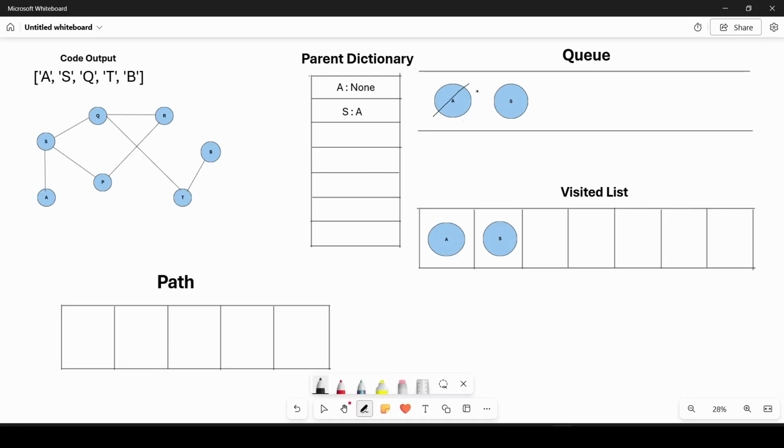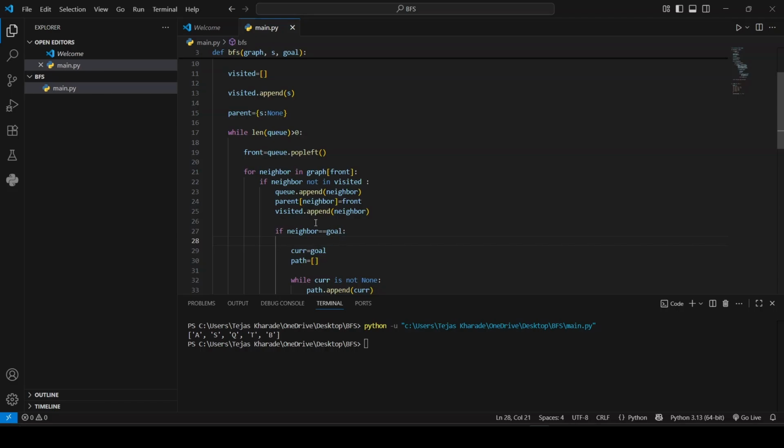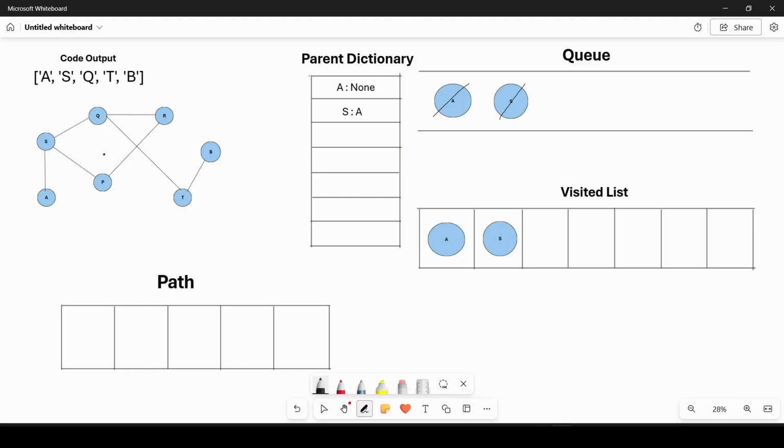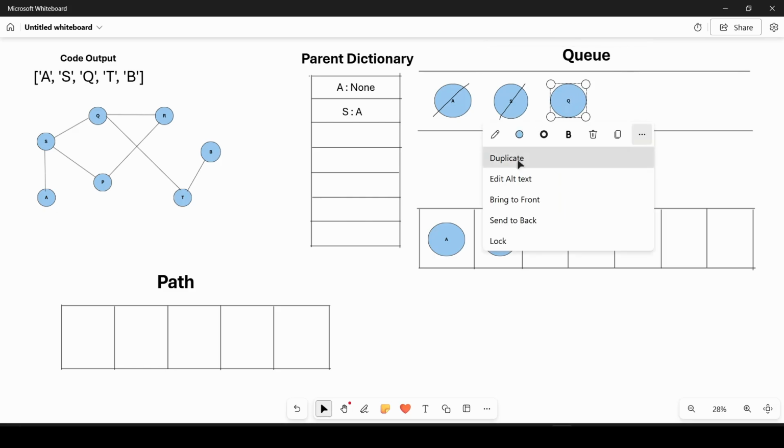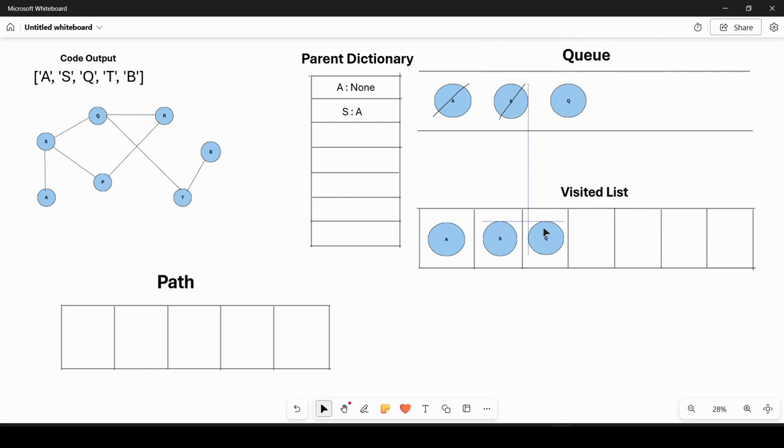So we will pop S, and we know that we append the neighbors of S in the queue. So we will append the first neighbor, which will be Q. So we will append Q. This will be for the first iteration. So we will take Q and push it in the queue. At the same time, we know we will also add it in the visited list.